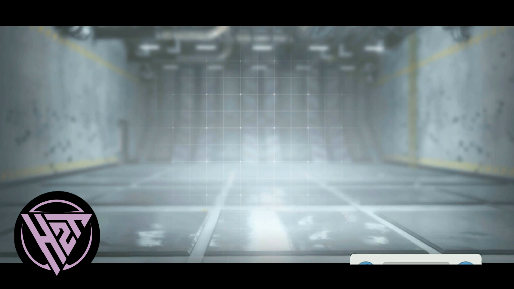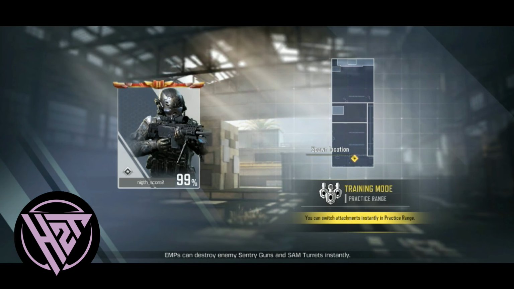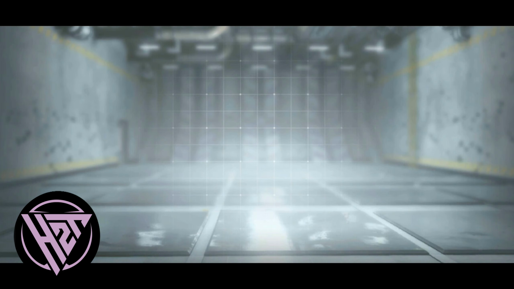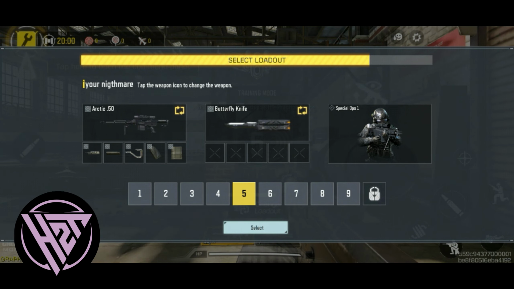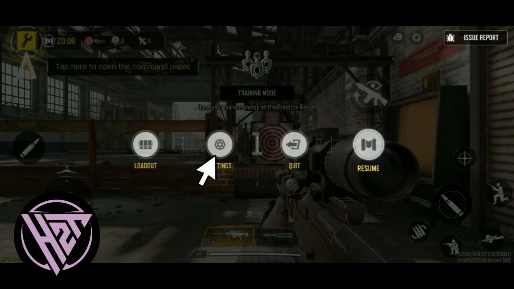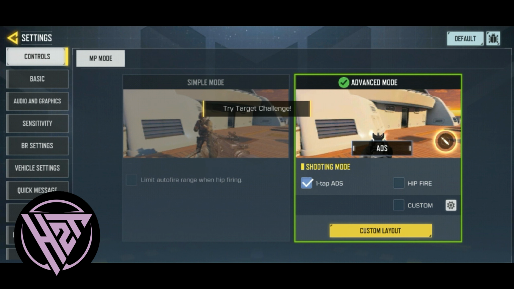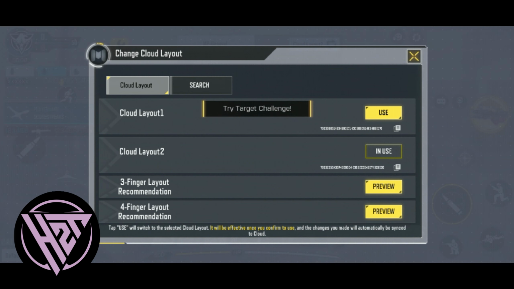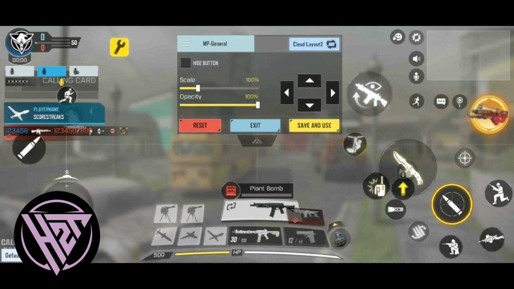So to do that, open your Call of Duty Mobile and play your game. Then in here, go to your settings, then select controls. Reduce the size of your joystick to make it less sensitive to movement.